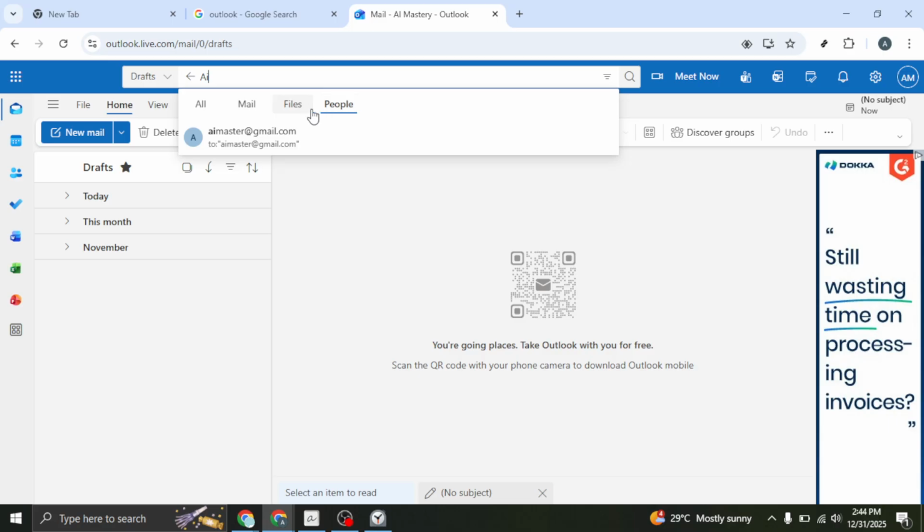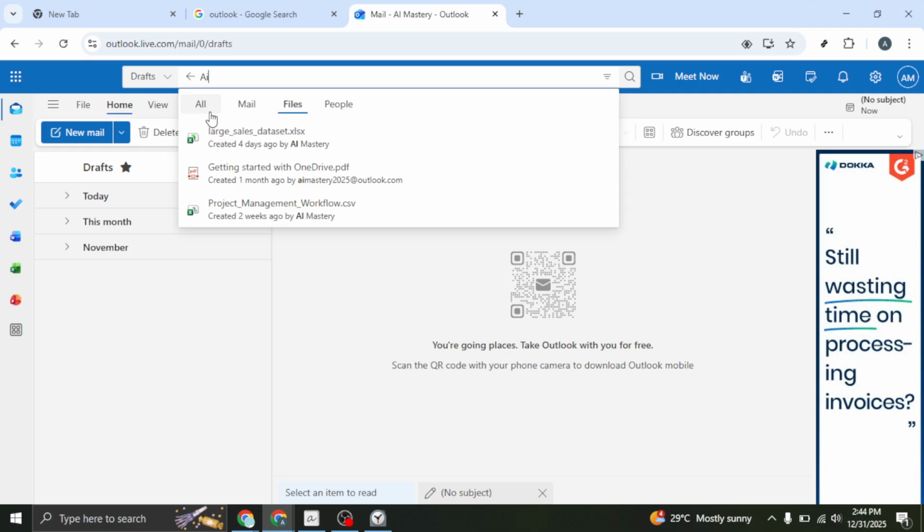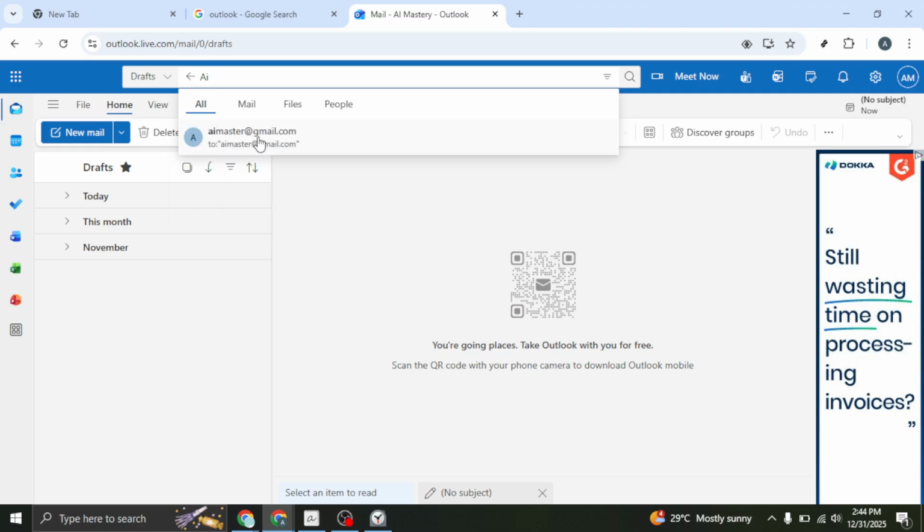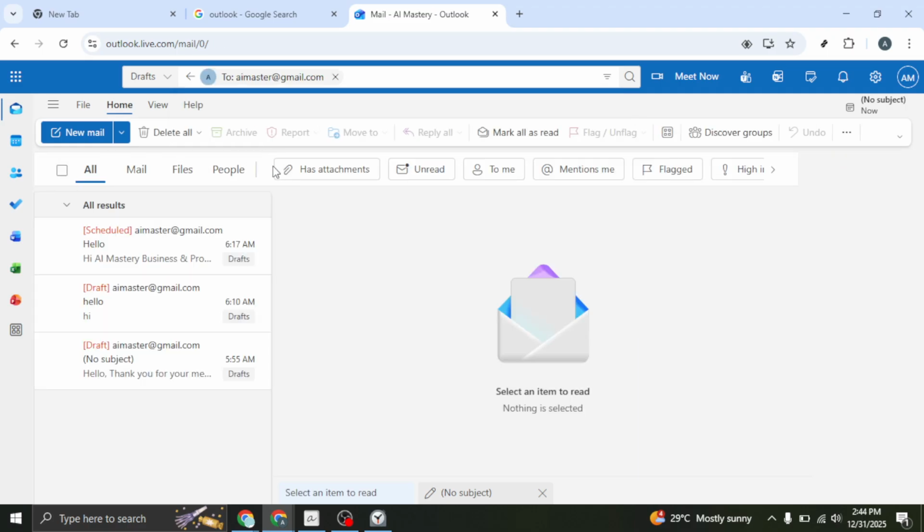You'll now see all the emails that match your search, including messages from that person. Results are typically sorted by newest first, and the preview pane will update as you click each message.